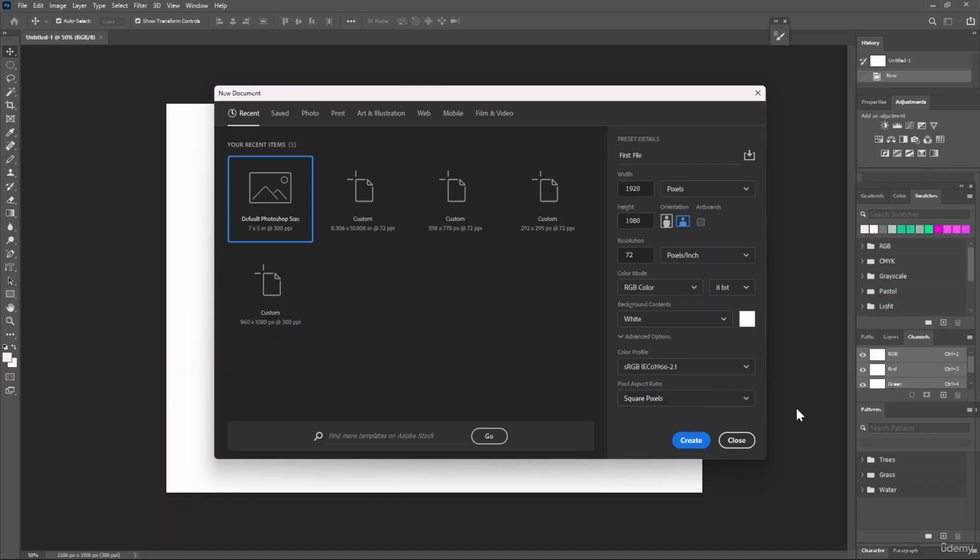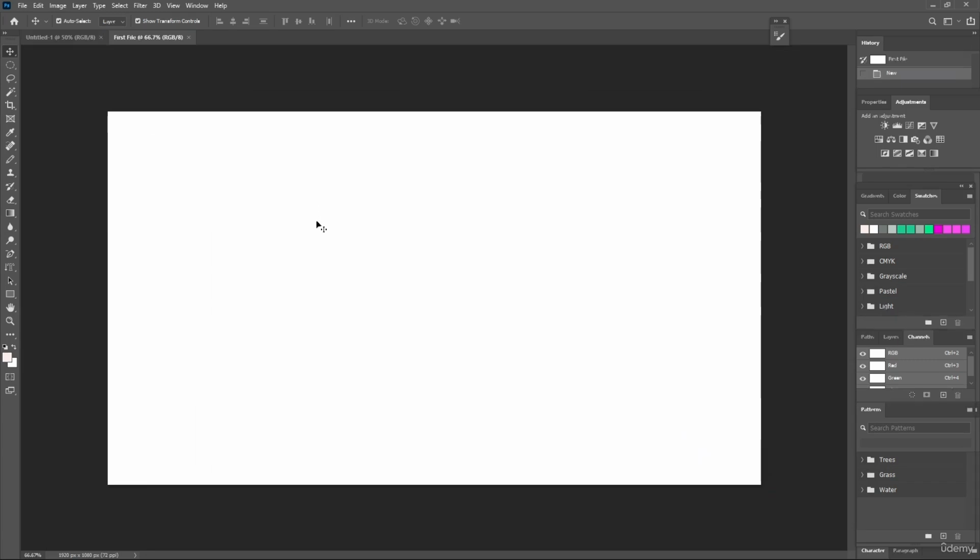Now finally, ensure you're satisfied with your settings, and click on Create. And here we have the new document. So now you have successfully created a new document in Photoshop. Now you are ready to start your project.